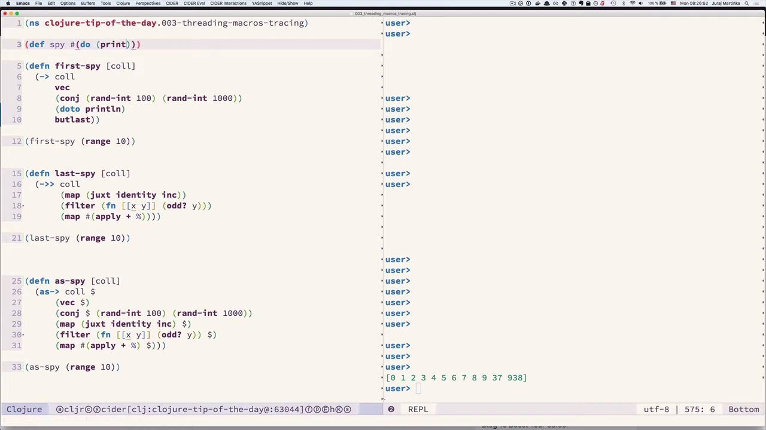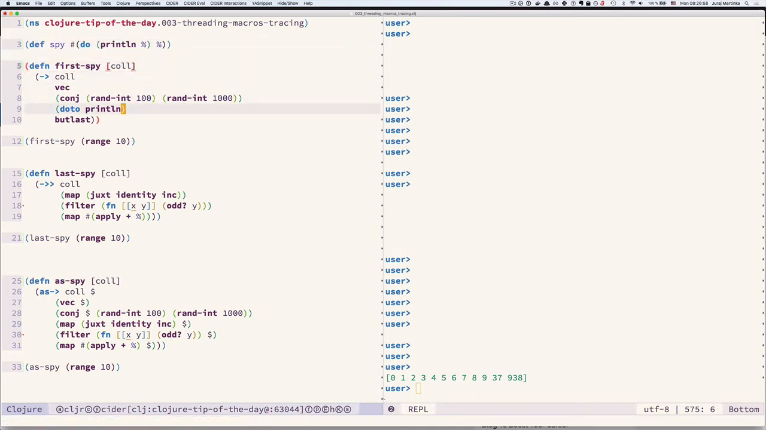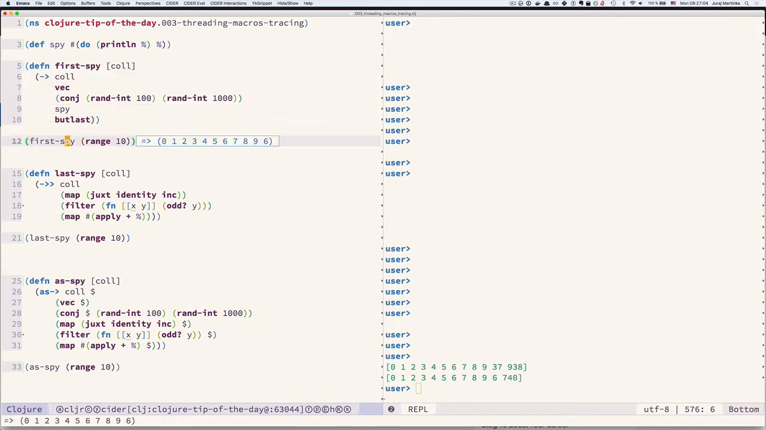We'll just println our value and return it. So instead of doto println, we can quickly add spy and have the value printed as before. It might be useful to add some debug prefix to it to quickly identify our debug statement.